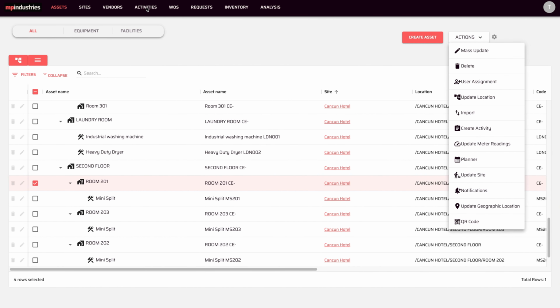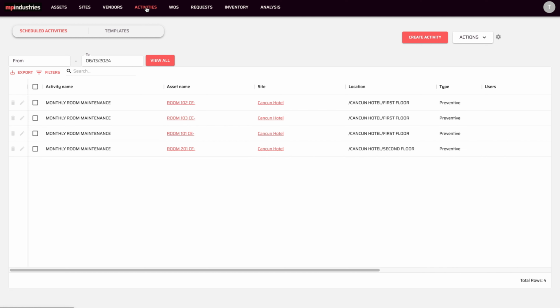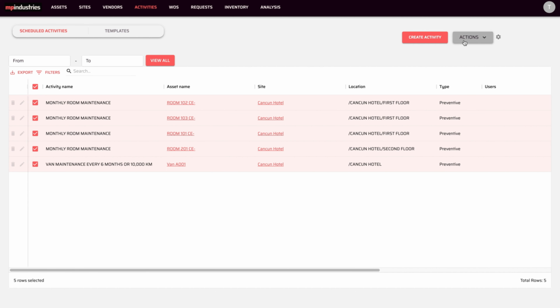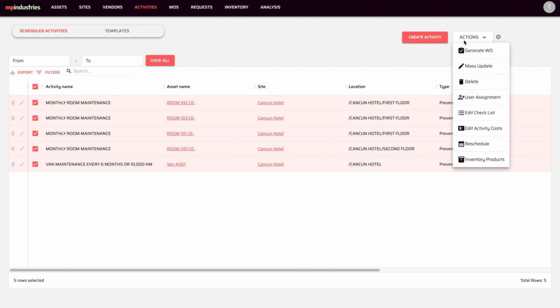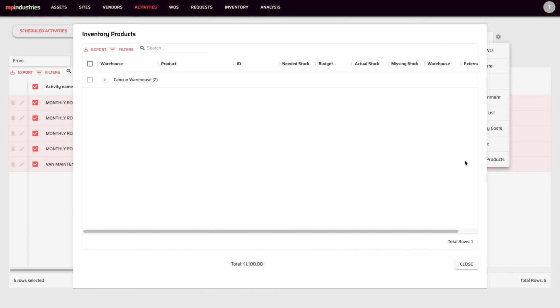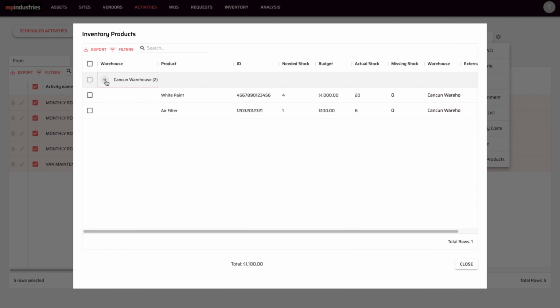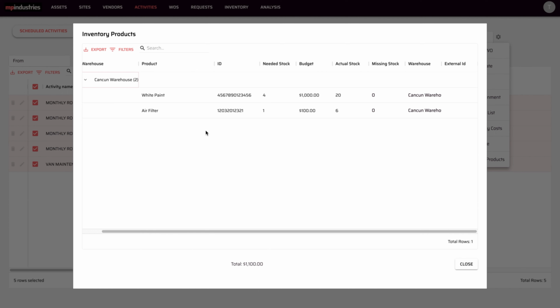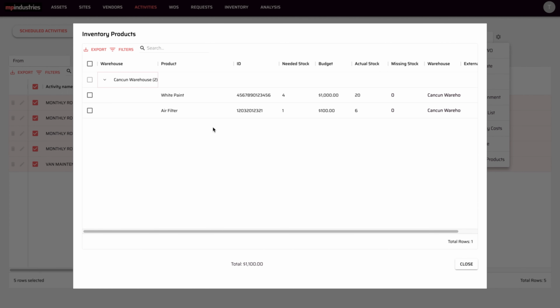From the scheduled activities, we'll also be able to check the inventory products. For this, I will select the option to view all activities, and in the Activities section, we will have different actions. One of the actions we have is to check inventory products. When we check this option, all inventory products assigned to the activities will appear. This way, I can also check the required stock. I'll be able to see the current stock and the stock shortfall.